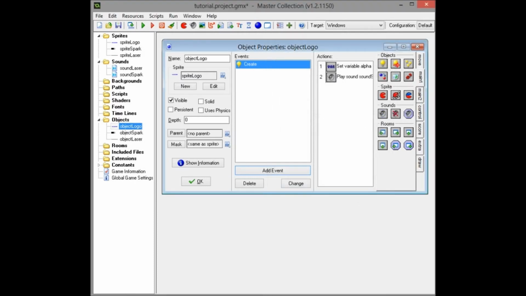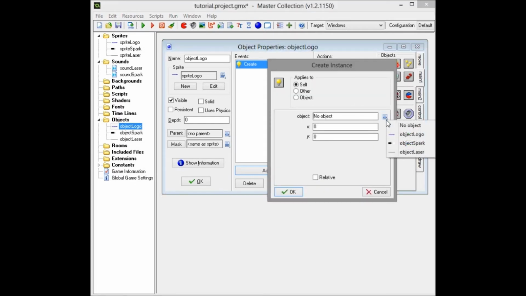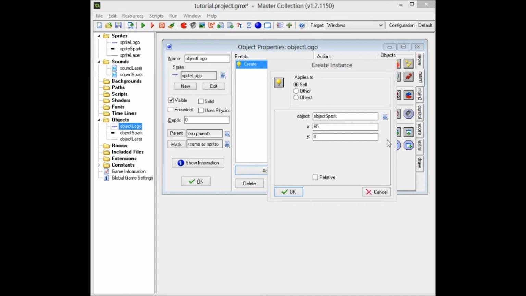Okay, so the next thing that we're going to want to do is create about 16 to 20 sparks that come flying off of the logo whenever it's created. Let's see here. Alright, so let's add that here, and we'll set it to object spark. So let's set the X value to 65. Sounds about good. And the Y value of -10. And we'll make this relative.